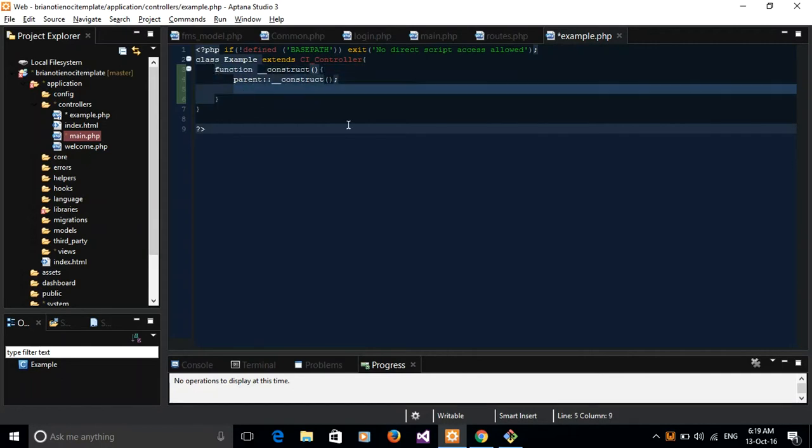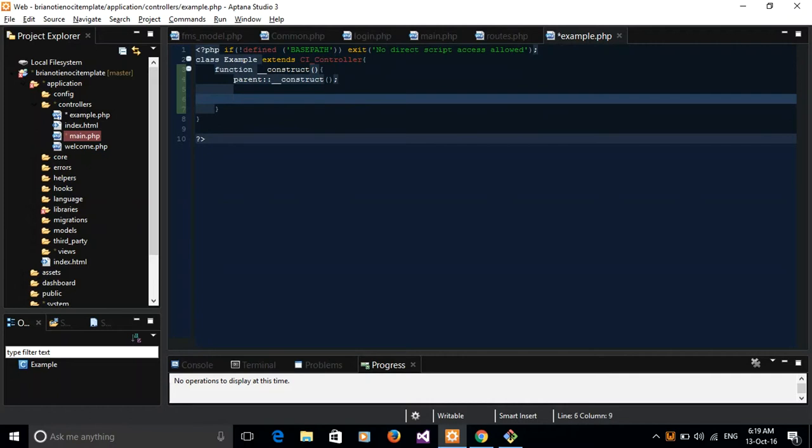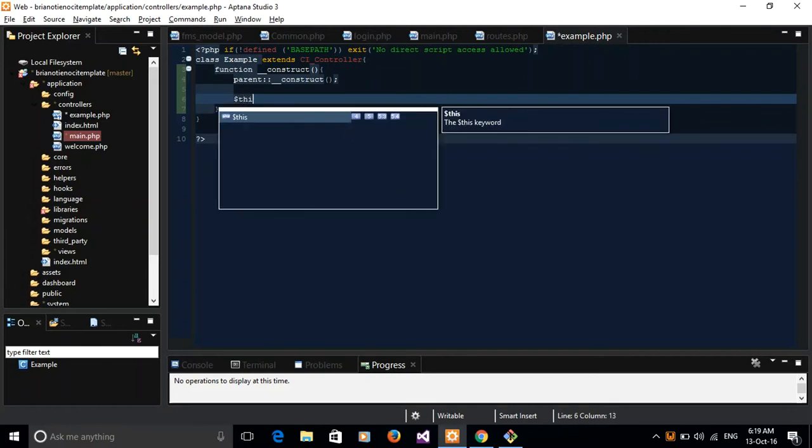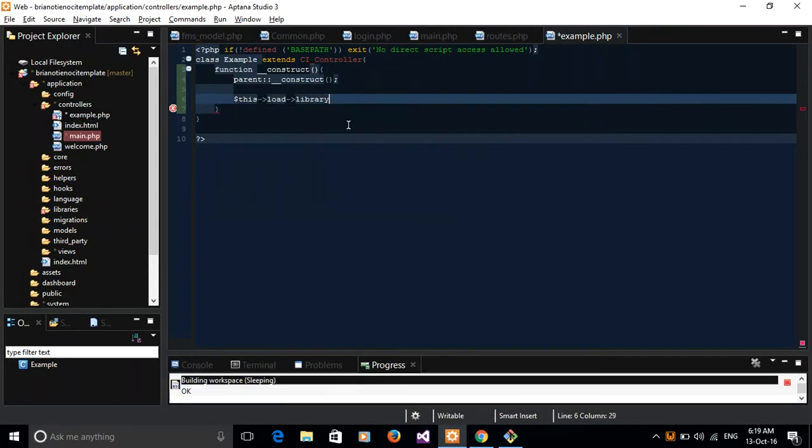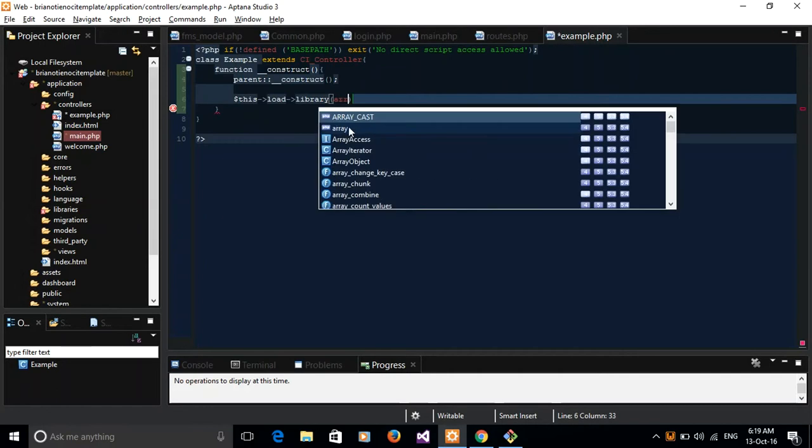But here, after calling the parent construct, you can go ahead and load your libraries. You can load your models if you feel like auto-loading them. You can even load your helpers. For example, you can load libraries here: this load library, and then the library name, or you can load them as an array. An array is just a list of other items.